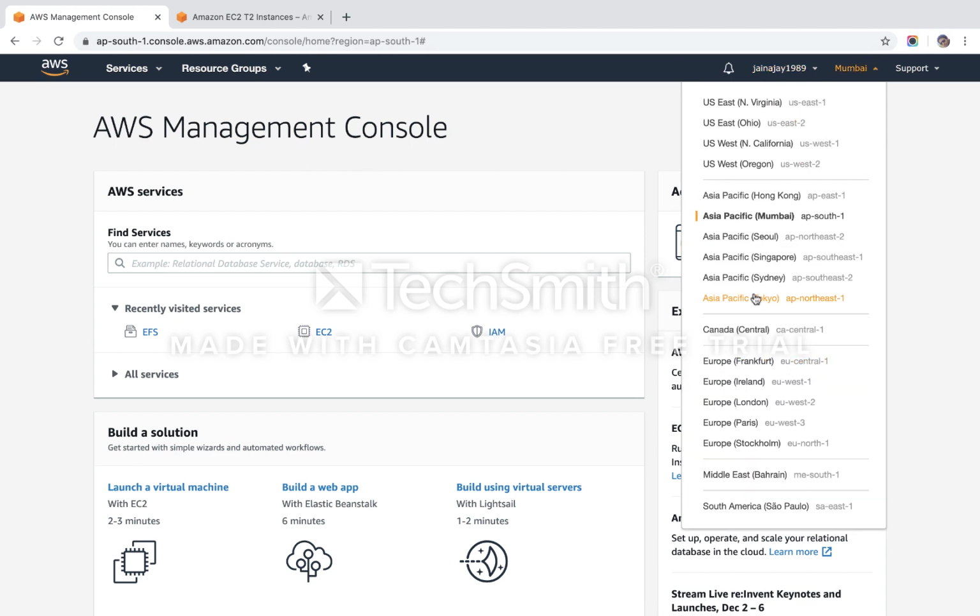Now let's consider an example. As I am from India and my website is going to be used mostly in India, I will definitely select the Asia specific regions so that my website and my server respond quick and fast.